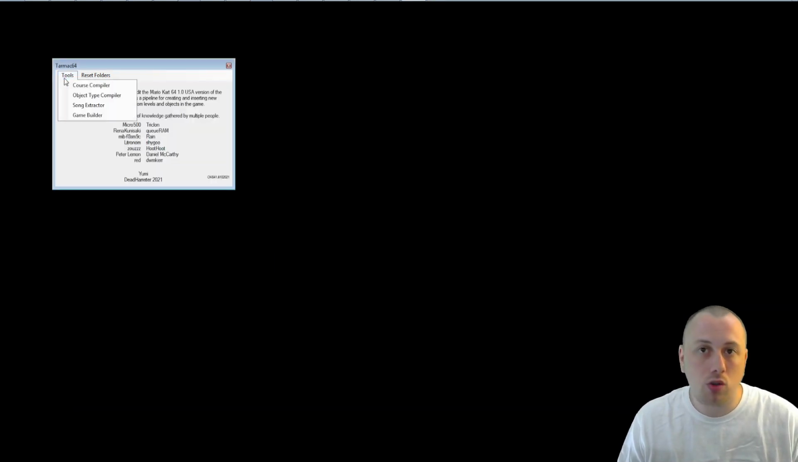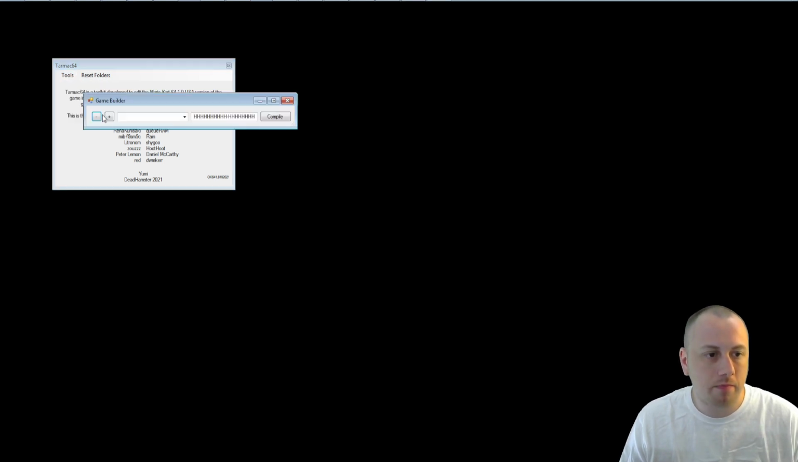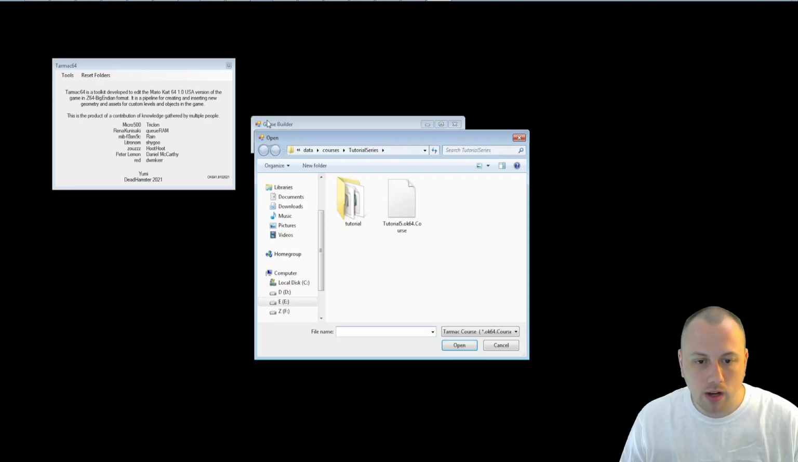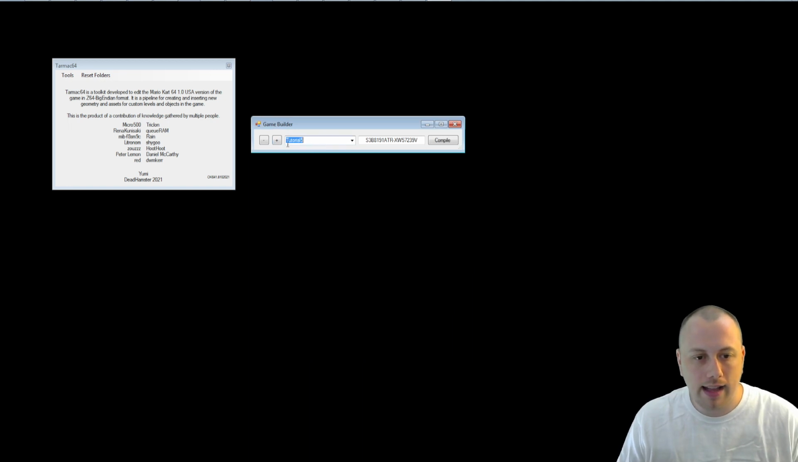Now go back to the tools and go to the game builder, the last option on the bottom. This will bring up a small window with plus and minus buttons and a drop down box. We're going to hit the plus and select our tutorial.ok64.course file that we just exported. You can see it adds the tutorial as well as a unique key string. This is used for time trials and verifying that the level is actually the level that it was and not a previous or newer version.